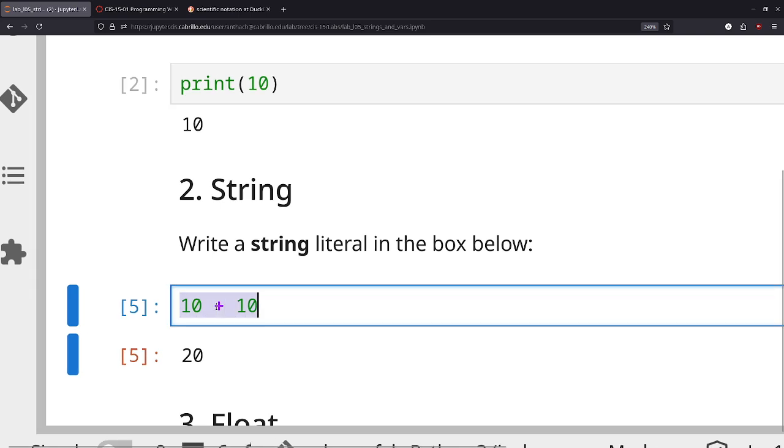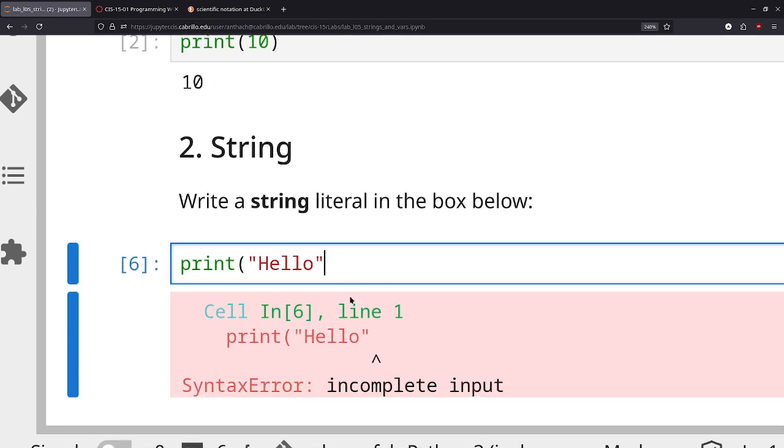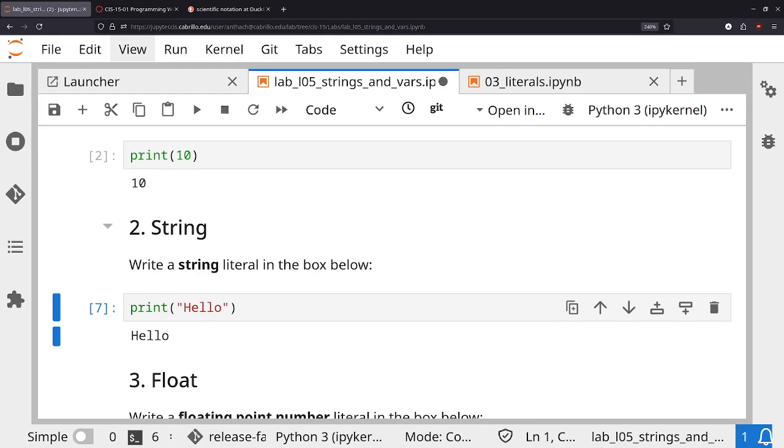All right, so we wanted to print something. I'm just gonna print hello. It doesn't really matter there. Whoops. Incomplete input. I just forgot a parenthesis. So there we go. Hello.